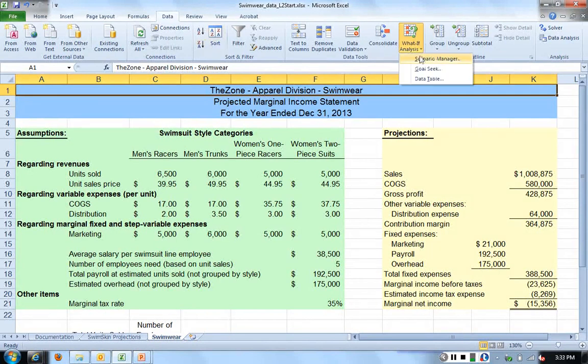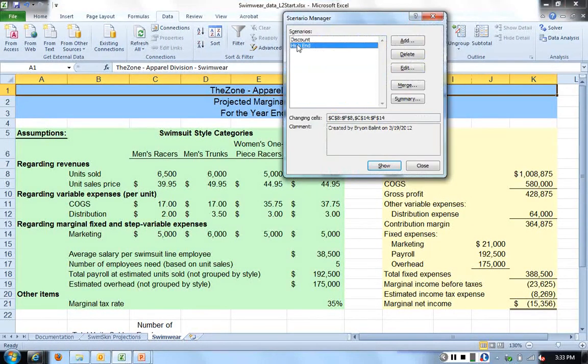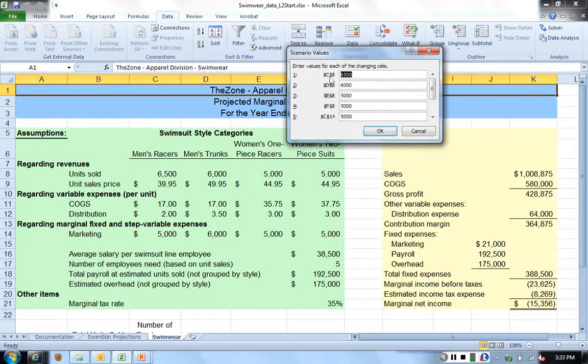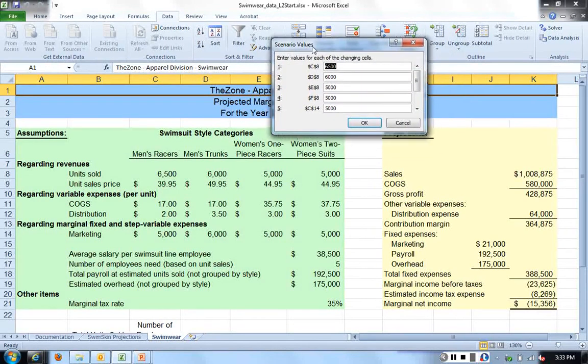If I go to the Scenario Manager and I say I want to edit my high-end scenario, I'll click on this and I'll say Edit. What it's going to do is first bring me here. I'll say OK. And now I've got my changing cells. In this scenario, I've got 8 changing cells. And so value 1 is C8. All right, well, let's say I don't remember what C8 is.